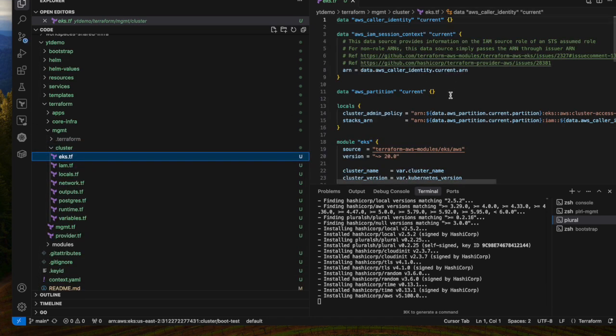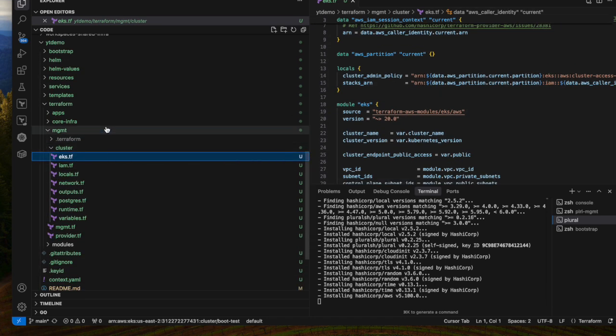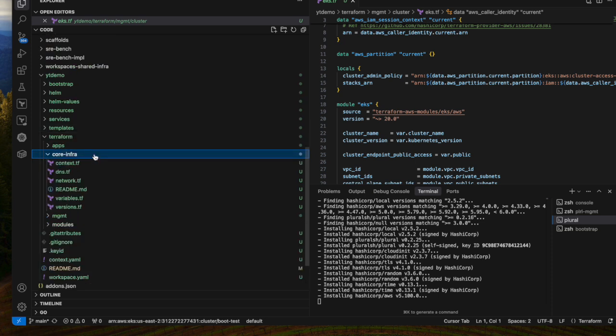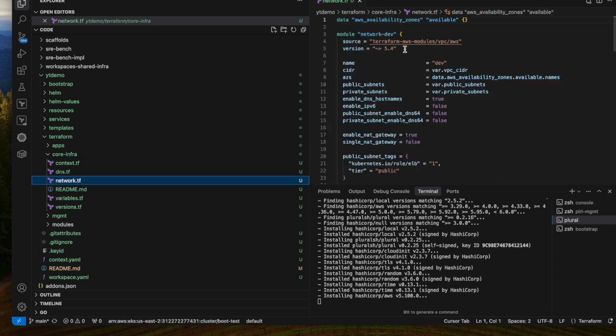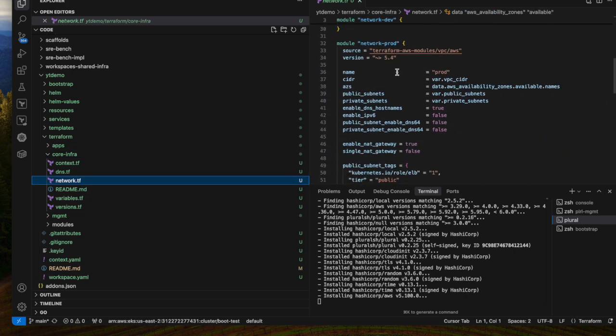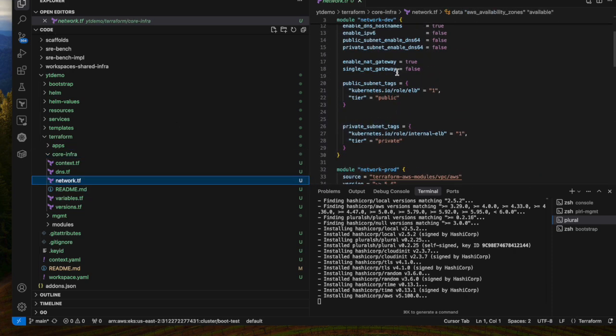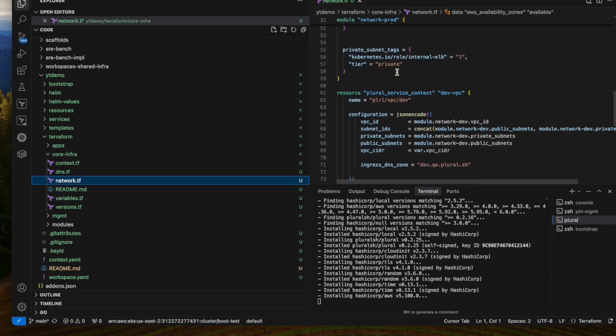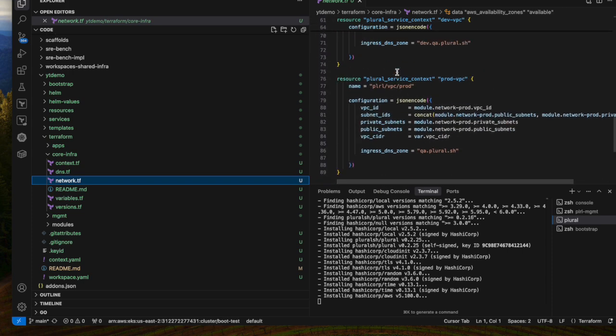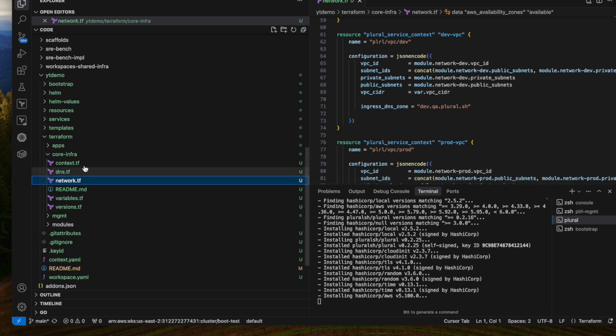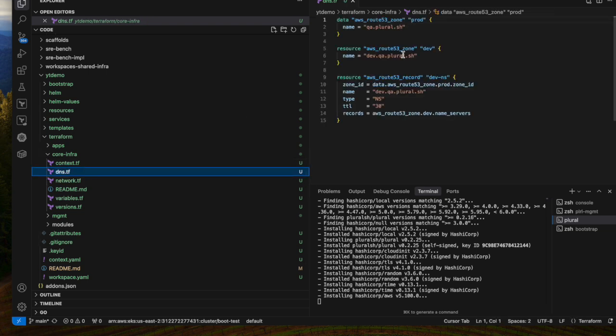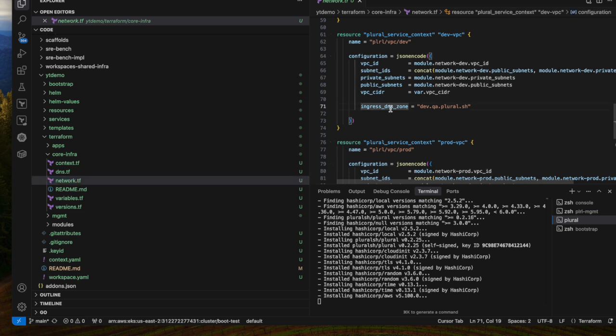There's an EKS cluster and VPC and everything like that that's being provisioned. There's also a core infra stack, which we'll see in a bit. But that basically sets up an initial network topology for you. It's just a dev and prod VPC in the case of AWS. It registers the details of the service context and also sets up the DNS configuration that we had specified in the intake form.